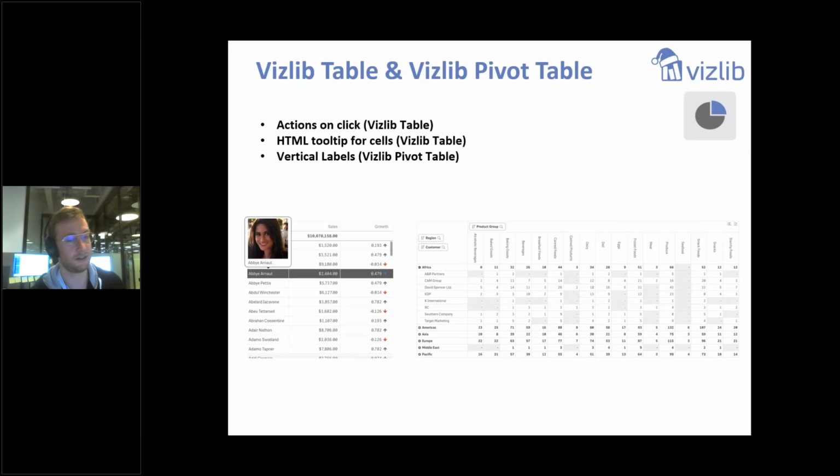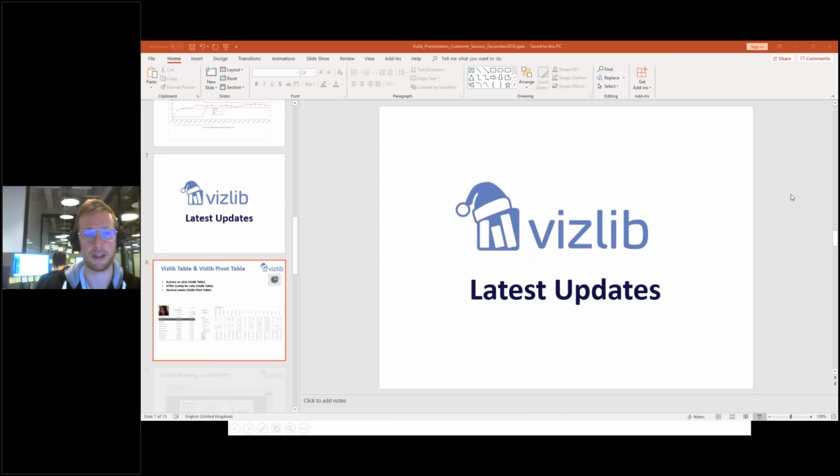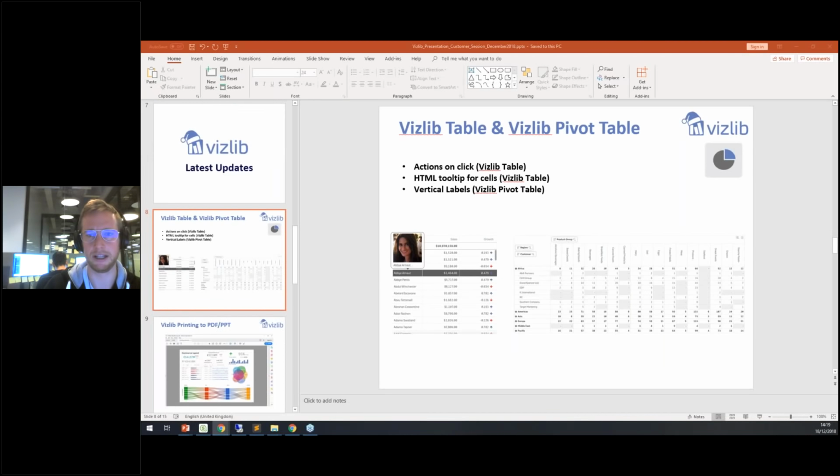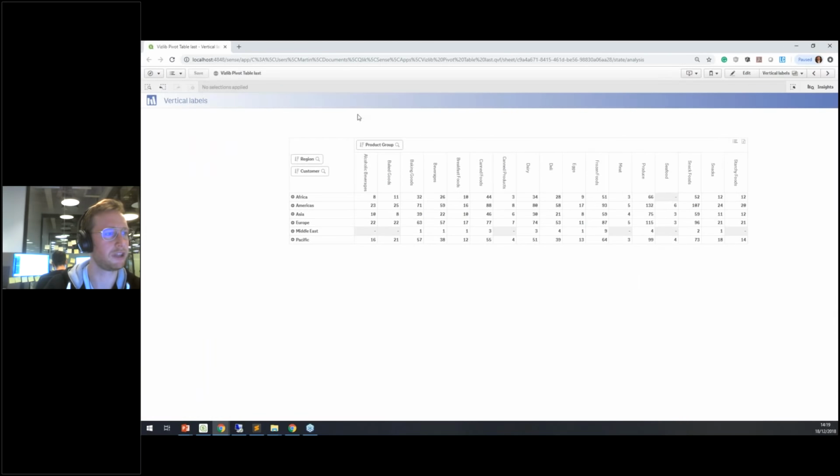HTML tooltips, right? So sometimes you want to get more meaning about your data, so you can actually embed that now within a tooltip where you can get more context, and vertical labels for the pivot table. So these are things, if not already released, they should be available today or tomorrow.